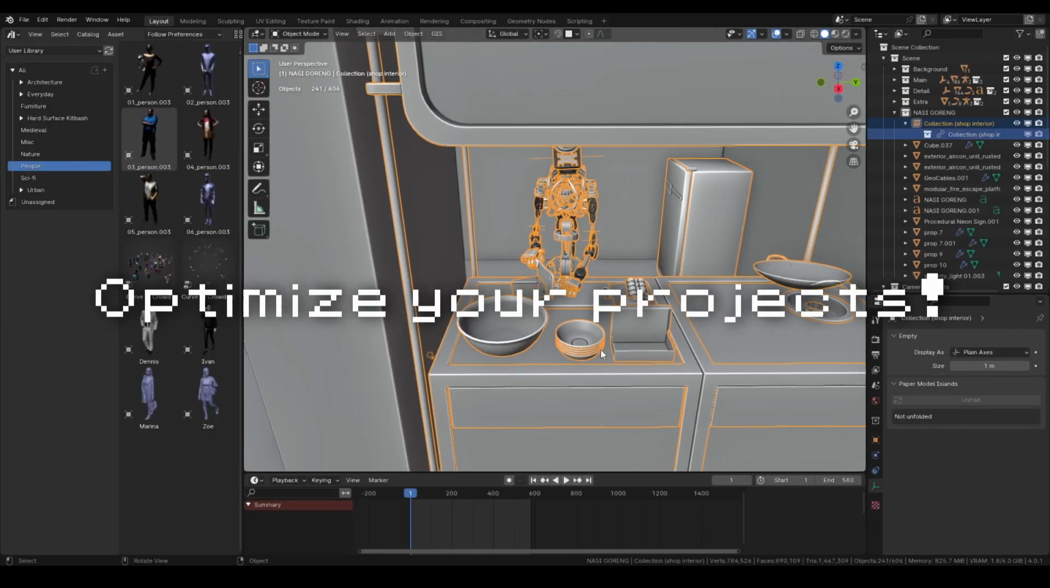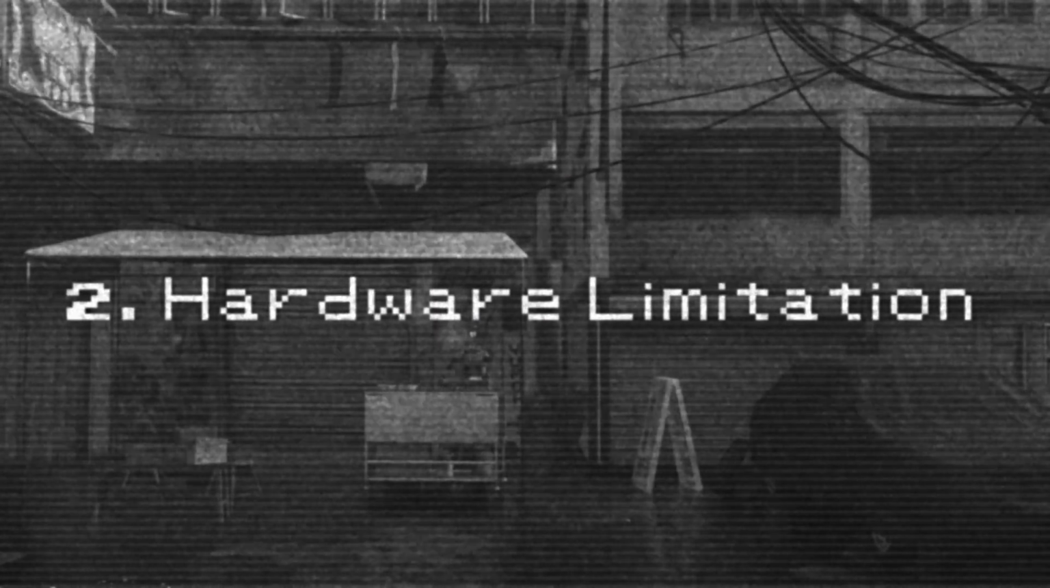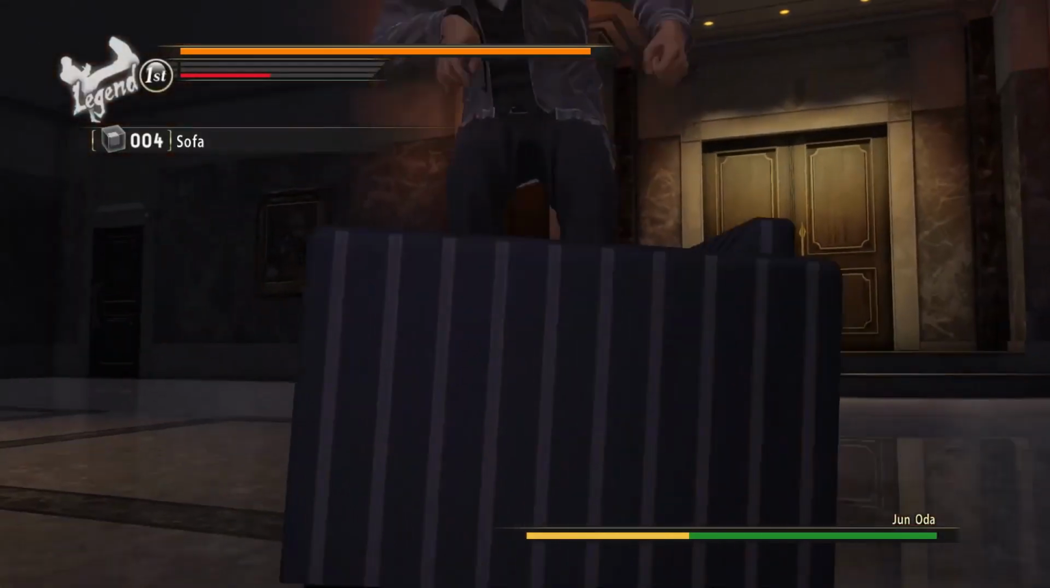Optimize your projects. Number 2. Hardware limitation. This sort of ties into the previous point. My current PC is almost 4 years old. The specs, mainly the Ryzen 5 3600 CPU, GeForce 1660 Super GPU, and 16 gigs of RAM, still hold up for most programs and games today. So it's in no way a bad setup and I'm happy with it.